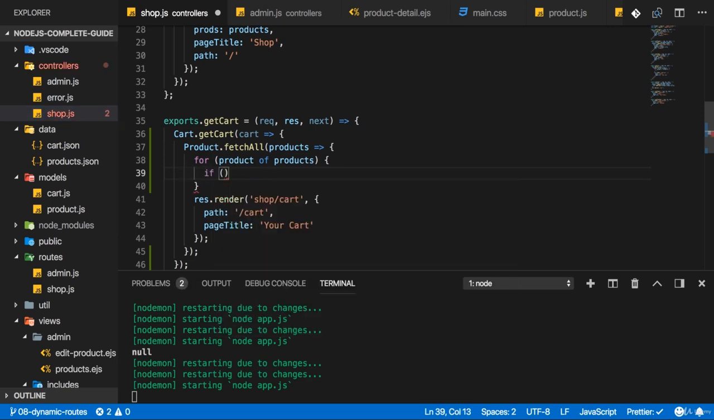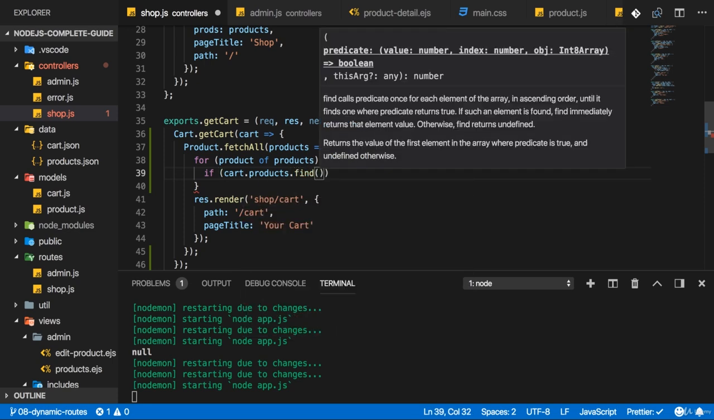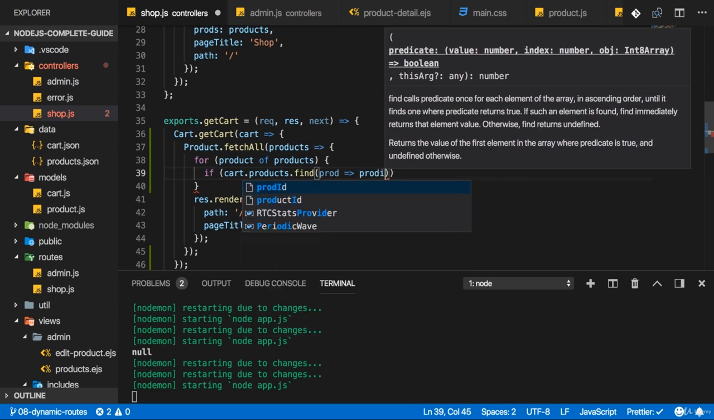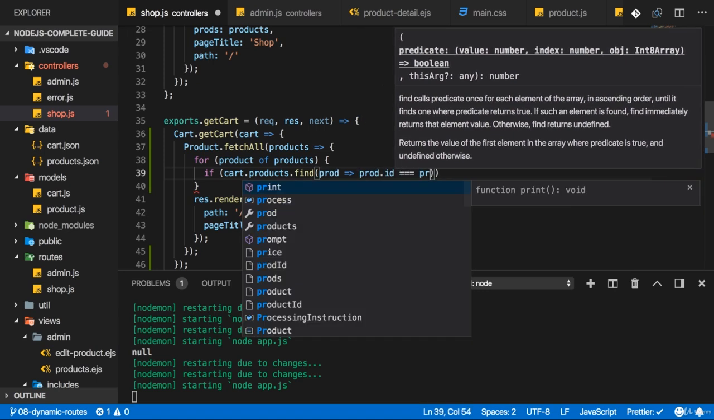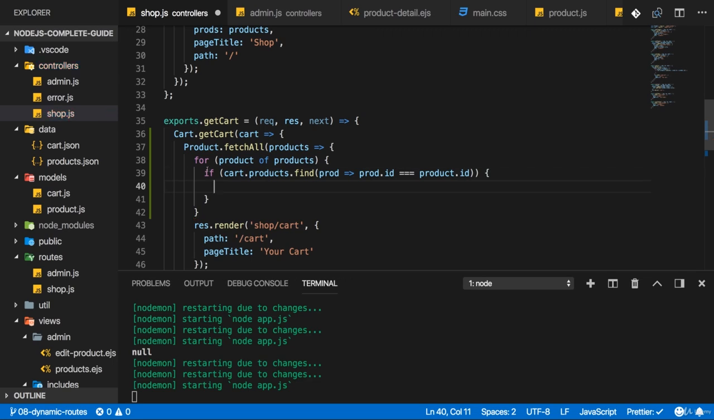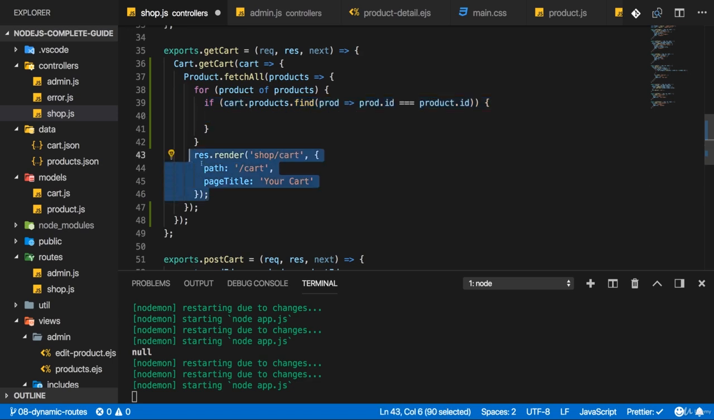So I'll check if cart products, if I do find this product here. So if the product I'm looking at in the cart, if the ID of that product equals my product ID here. And of course, this is some code that can be improved if you store large quantities of data, but we won't store large quantities of data in our file here anyways. We'll use a database for that. And therefore, for now, this is perfectly fine.